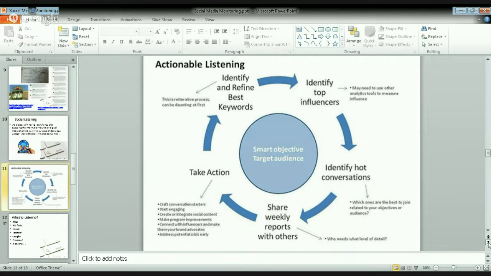So what do you want to do? You want to identify and refine the best possible keywords you can, find those top influencers, then find out some conversations, listen to what they're saying, and then go through. Share reports with others, take action about what you're going to do, engage with them, share their content, things of that nature, and then continue and find better and better ways to get good keywords. This is a key part of a monitoring process. So when you're doing your individual blogs, make sure that you consider this as part of what you present.